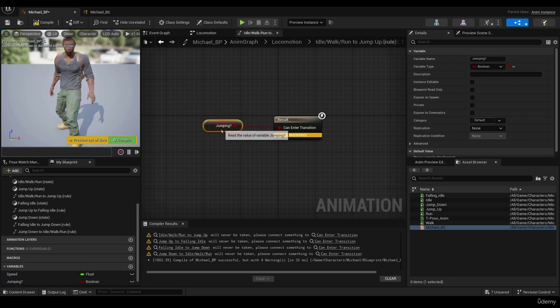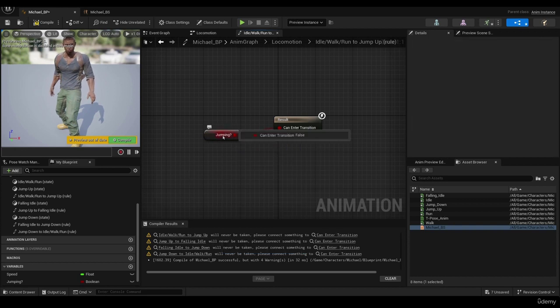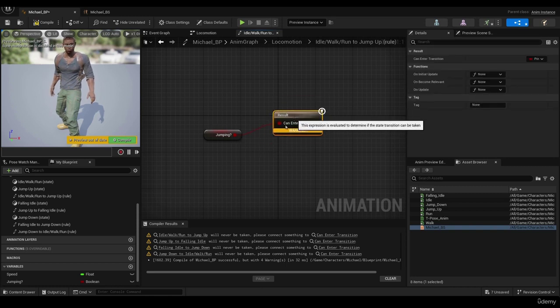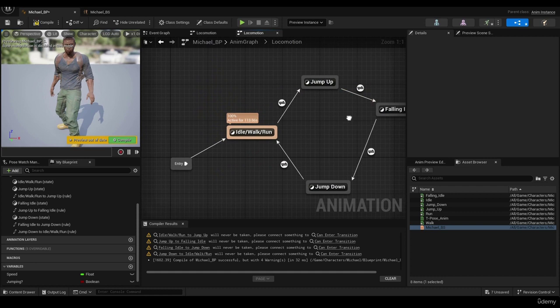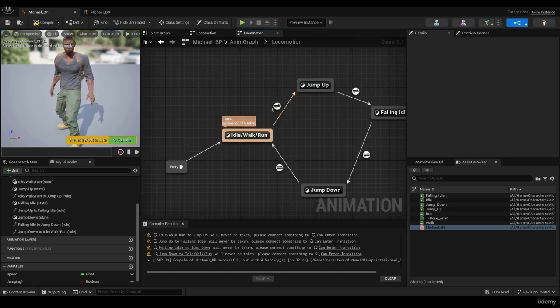So what's going to happen is basically this node is asking, hey, are we pressing the space bar? And if we are pressing the space bar for the character to jump, we want to transition from idle walk run to jumping up. Okay, so this is what this means. Now let's go back to our locomotion here. So we got this transition rule done from idle walk run to jump up.